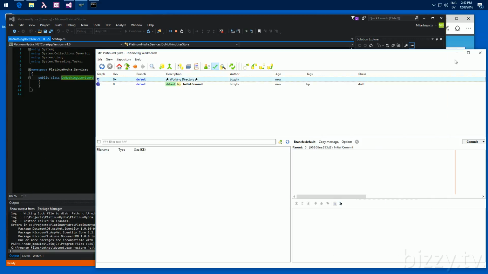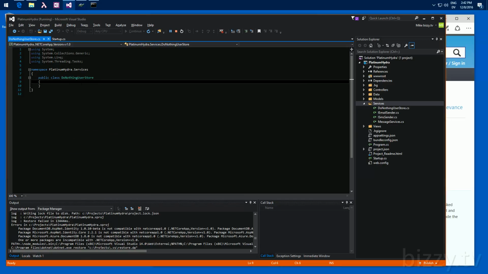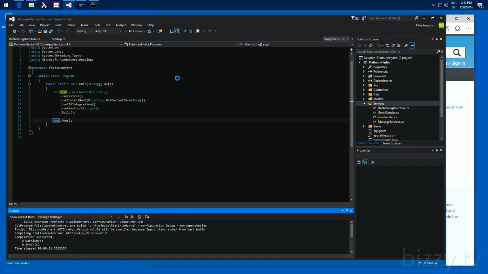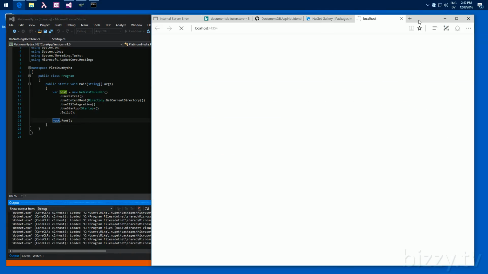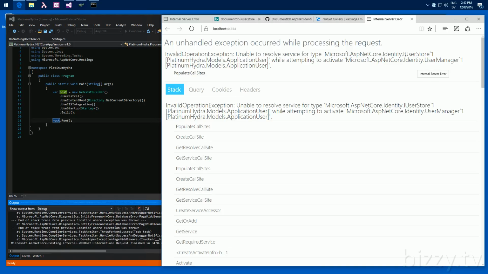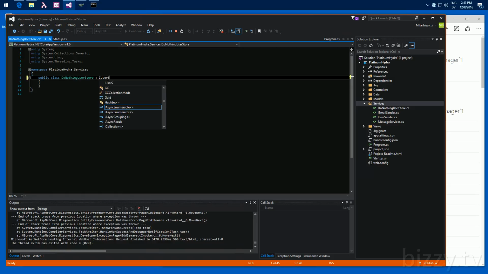And if you remember the exception that we got when we tried to run the code, let's run it again so you can see that. It's this IUserStore of type ApplicationUser. That's what it couldn't find. So we're going to make one, but we're just going to make one that does nothing. So let's go into our do nothing user store, and we're going to implement IUserStore ApplicationUser.